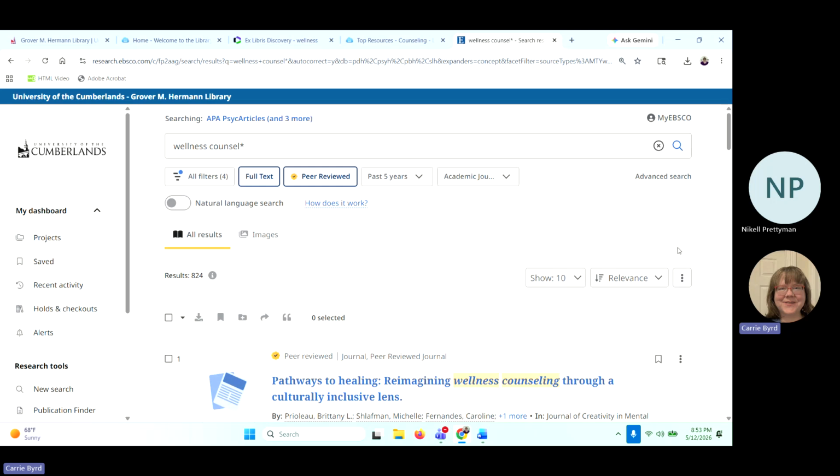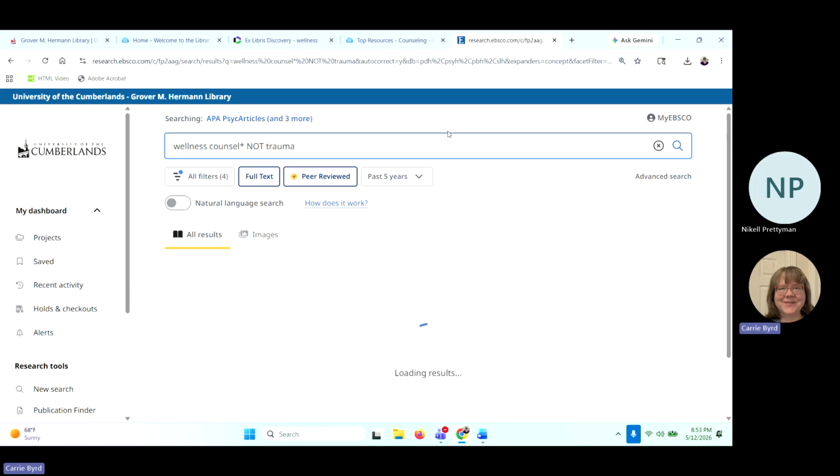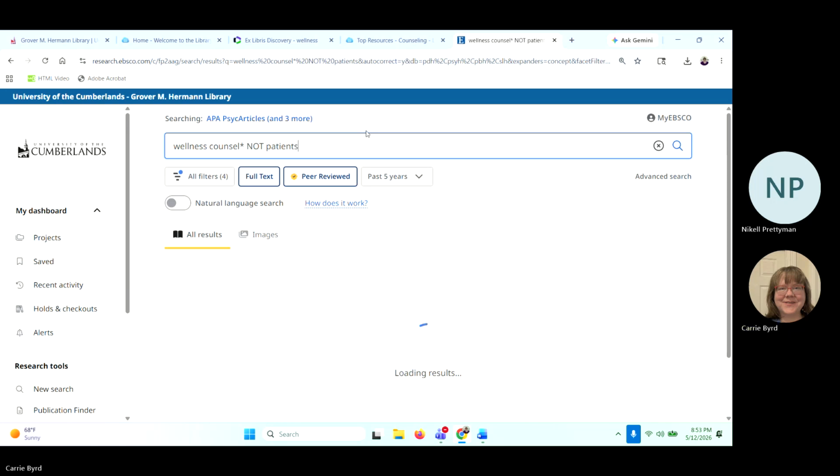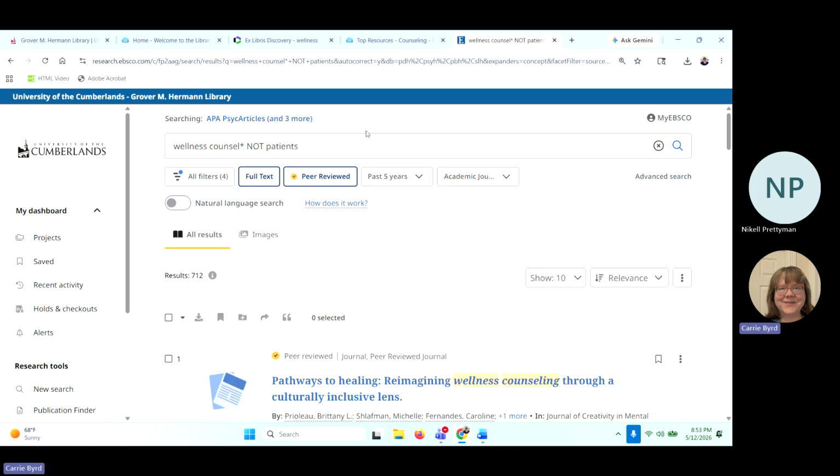So we've got and, or, quotation marks, truncation. I'm going to get rid of something, and that uses not. So I want to remove, let's get rid of trauma. I want to know about wellness in a context that is not just dealing with trauma, okay? I'm going to get rid of some results by doing that. I could say I want to know about wellness and counseling related to the counselors, but not the patients. I'm going to get rid of some different results by doing that. So not takes a word out of my search.